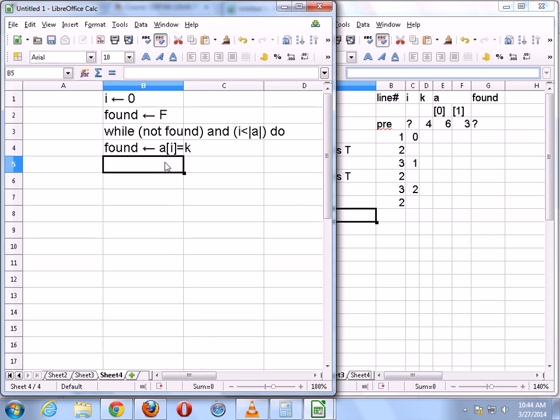And after this, we can say i gets i plus 1. You can use a conditional statement and say that you only increment i when found is false, but that's really not needed because we just need to know whether it is there or not. So as long as you're not relying on i to indicate where the value is, this will work just fine.